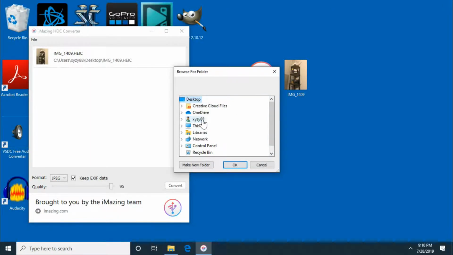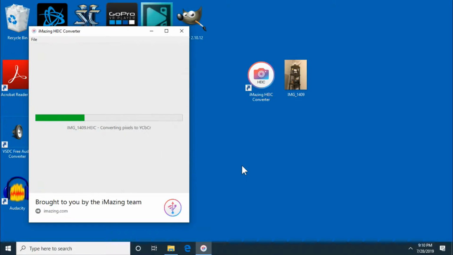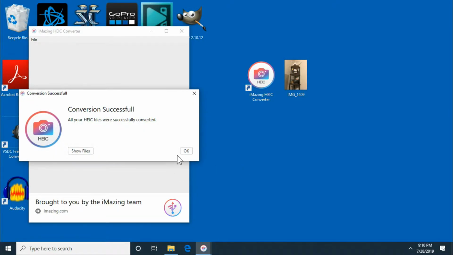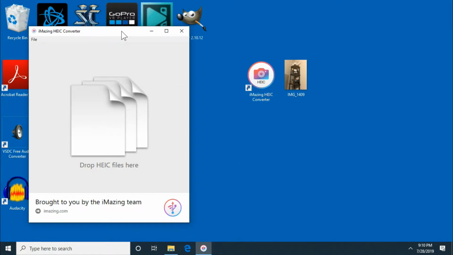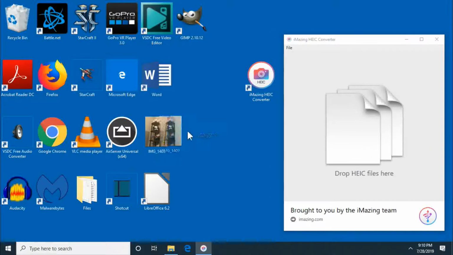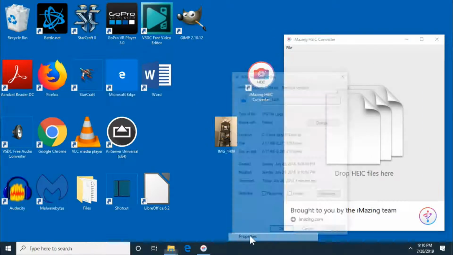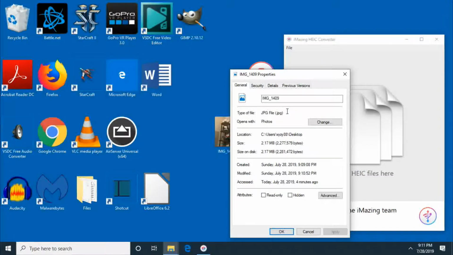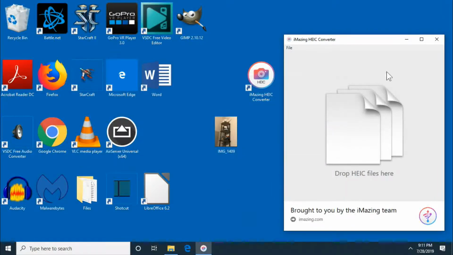I'll save it to the desktop to make it easy for us to find. Click OK. Conversion successful. Now, let's open it up. So it says JPEG and the properties right there. So the conversion worked. I don't know why Apple just suddenly did this, but that's how it is.